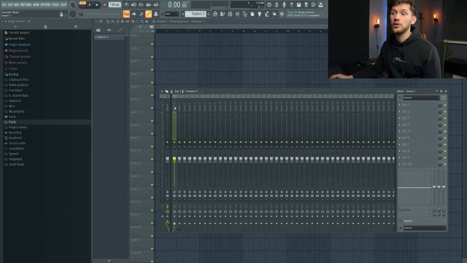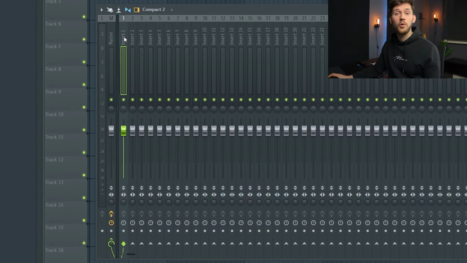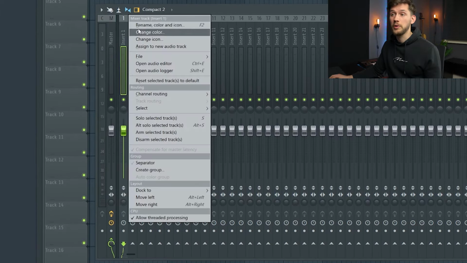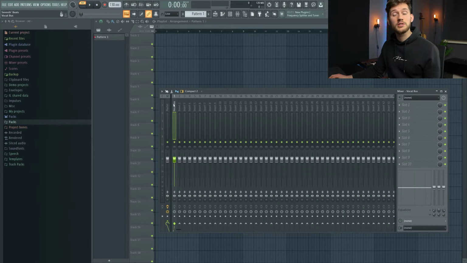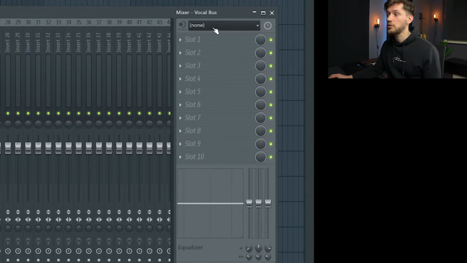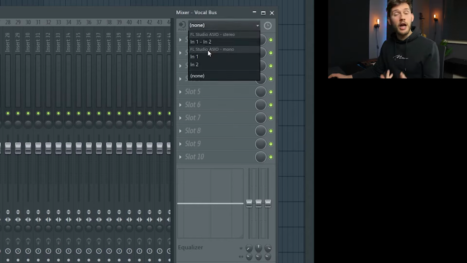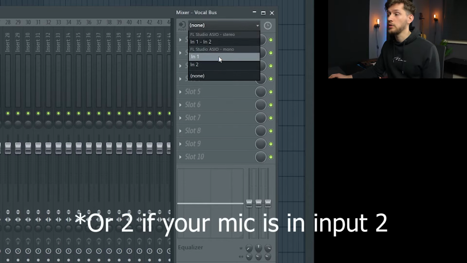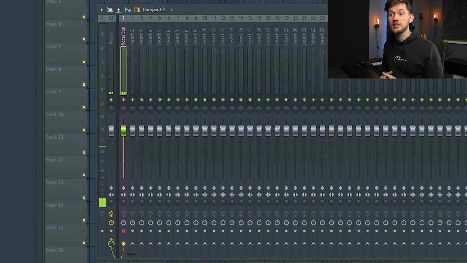And then we will select insert one. And we will call this one our vocal bus. And right now when the vocal bus is selected, go to this one right here to the right of your mixer. And we want to record in mono and select input 1, so in 1. And right now, as you can see, the signal is going through insert 1.